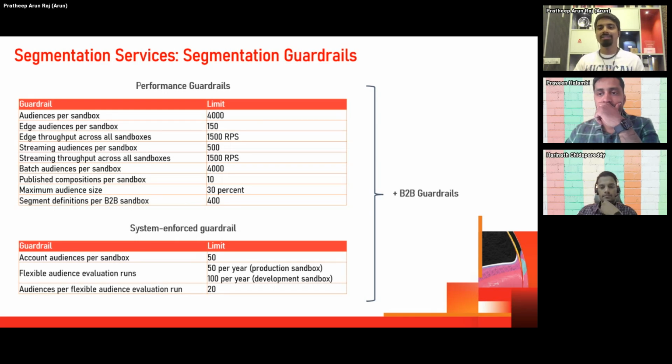And lastly, I don't want to explain everything. With all these things, there are also a lot of guardrails. How many audiences do you need to do? What are the throughputs across all these things? How can you publish it? Maximum audience size, right? How many flexible audiences you can run, everything together. In addition, AEP has two licensings, B2B as well as B2C.